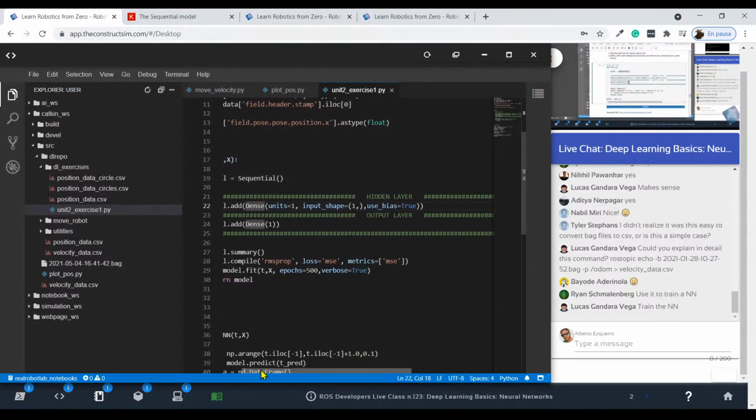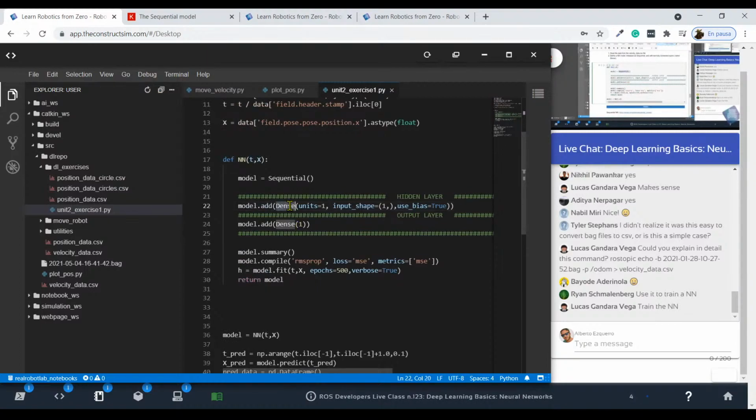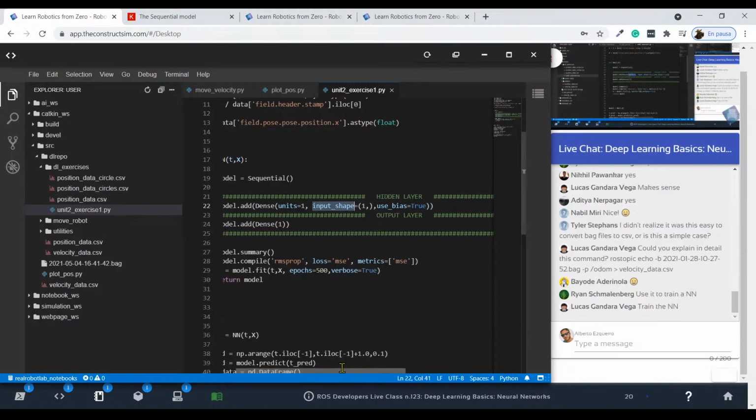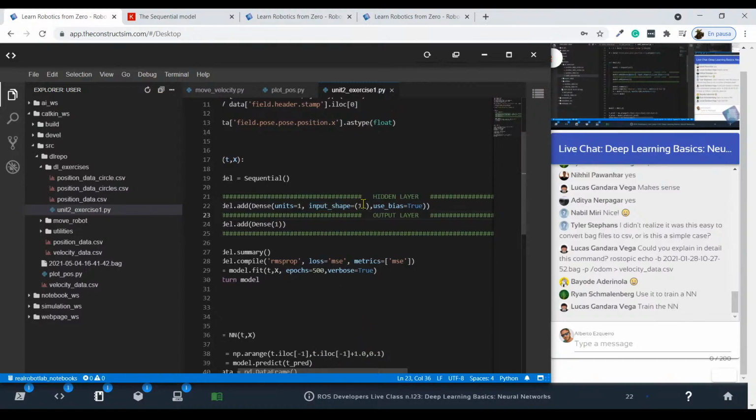We are adding the layers. So first of all, we are defining here the hidden layer, which is going to have one neuron, defined here in the units variable. This units variable defines the neurons of the hidden layer, okay? And also, we are defining the input shape, which is 1. It has only one column, and we are going to use bias.